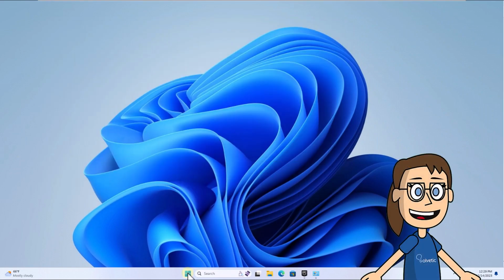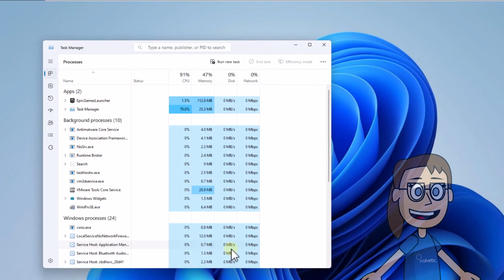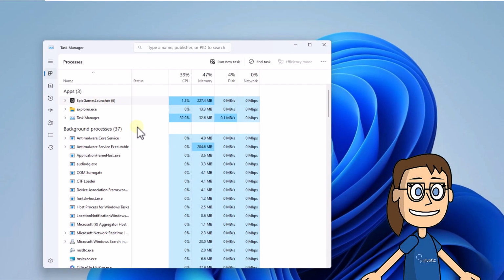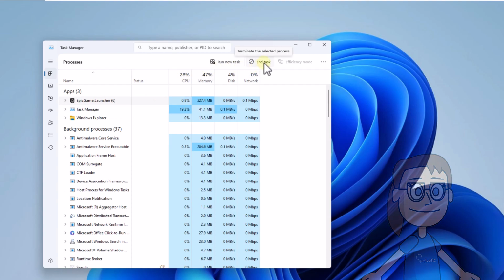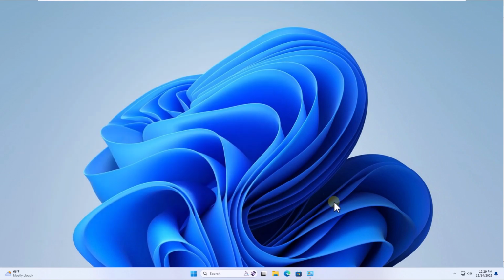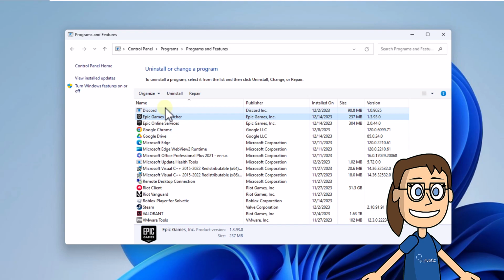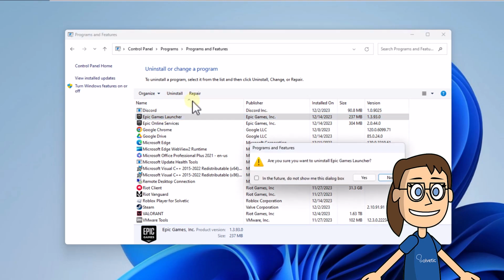After this, right-click on the Start menu and select Task Manager. In the window, select the Epic Games Launcher process and click on End Task to close it. Now open the control panel again and try to uninstall Epic Games Launcher again. Now it's possible to uninstall this app.